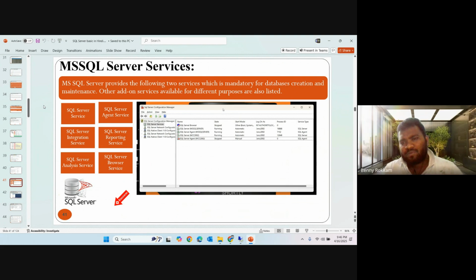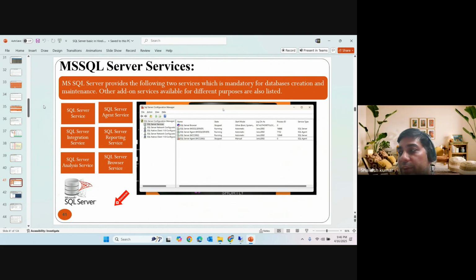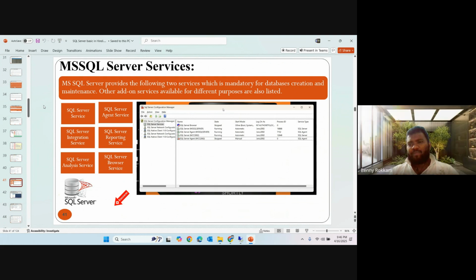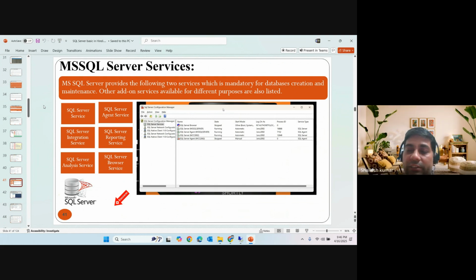And there is a limitation of 10 GB of data in Express Edition. There are two limitations in Express Edition. It is free, and in the free edition we do not get the SQL Server Agent service and we do not get unlimited data. This is bound, which means we are not getting the agent and not getting data of more than 10 GB.